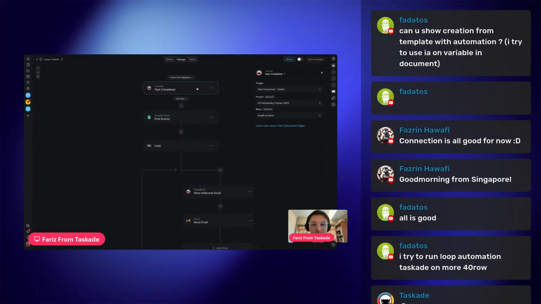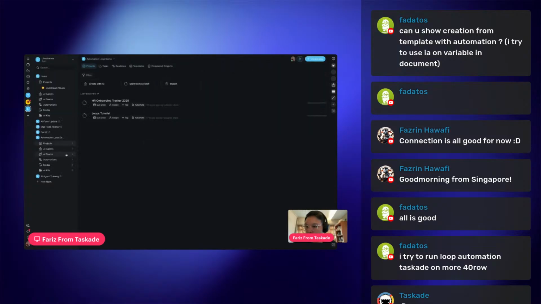Anyway, enough yapping. So here's the automation for this flow. The trigger is task completed. So every time a task, oh, I didn't show you the project. My bad. Okay, I'll show you the project now.